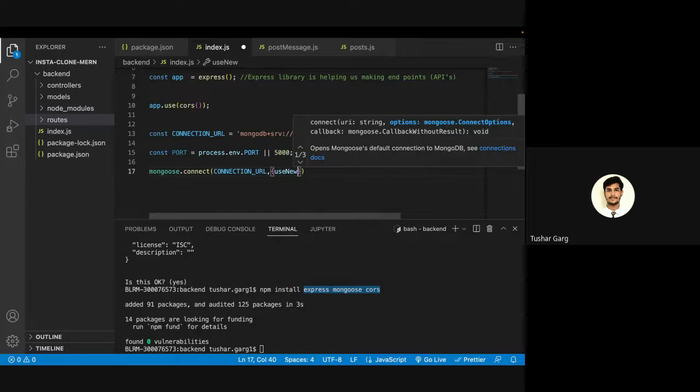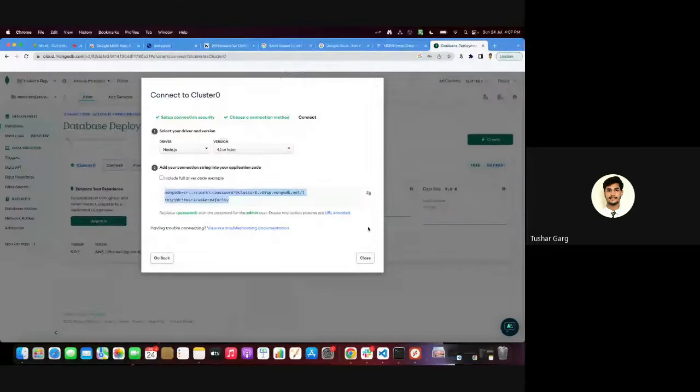What was that thing? It was the new URL parser, I think. Not sure what that was. I think this is the one. New URL parser. This one.